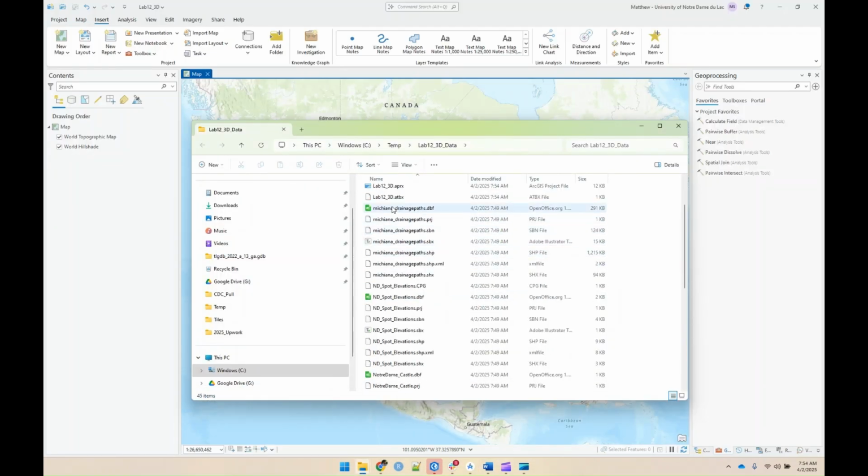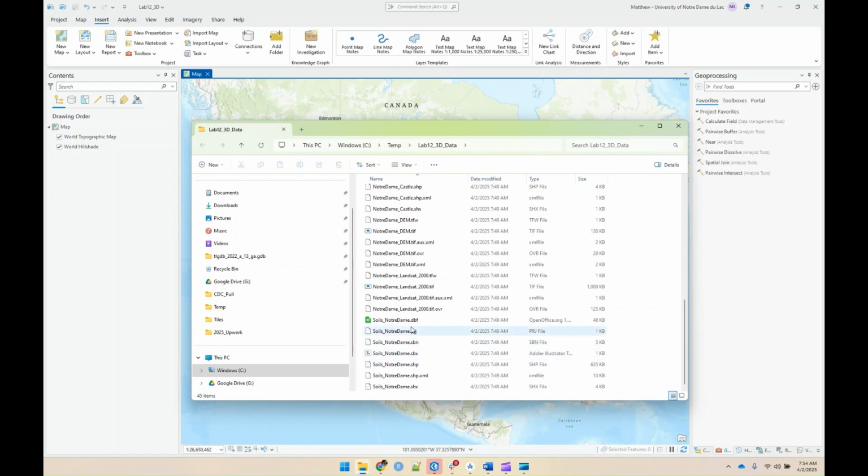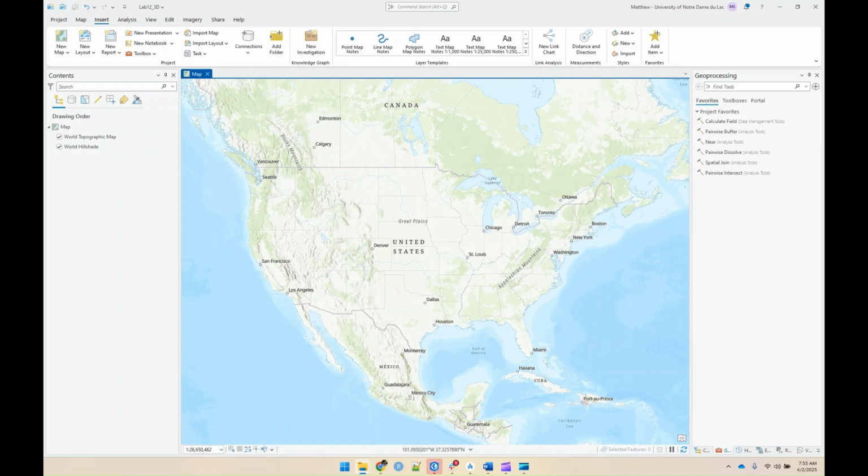So we're going to be just working with some sample data. If you look in the folder, you should see what I provided on Canvas. We have drainage paths, spot elevations, a castle that I built, a couple of DEMs and Landsats, some soils, just general sort of things that we would have worked with so far. Like I said, I've gone ahead and already created the project file over here.